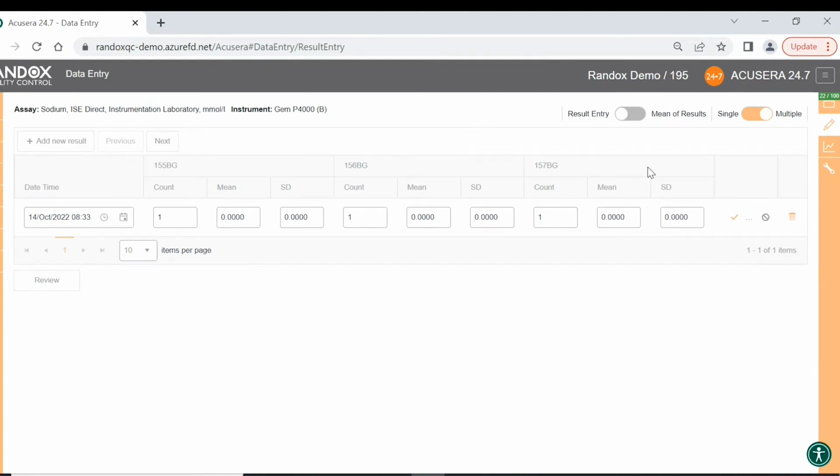Whenever we get to this screen, we have several options on how we'd like to enter the results. We can enter them in as multiple result entries, where we know that there are several results. So if you have a scenario where you have 30 results you're going to enter and you're just going to enter the mean, you can type in on the count 30, the mean, and then you can type in an SD value as well.